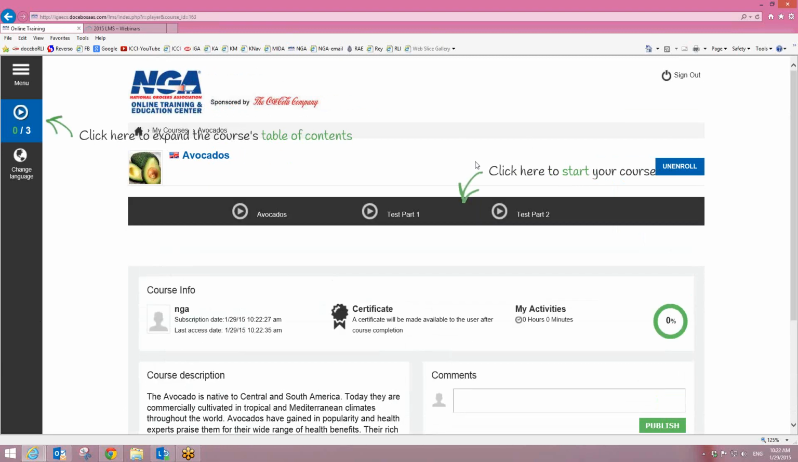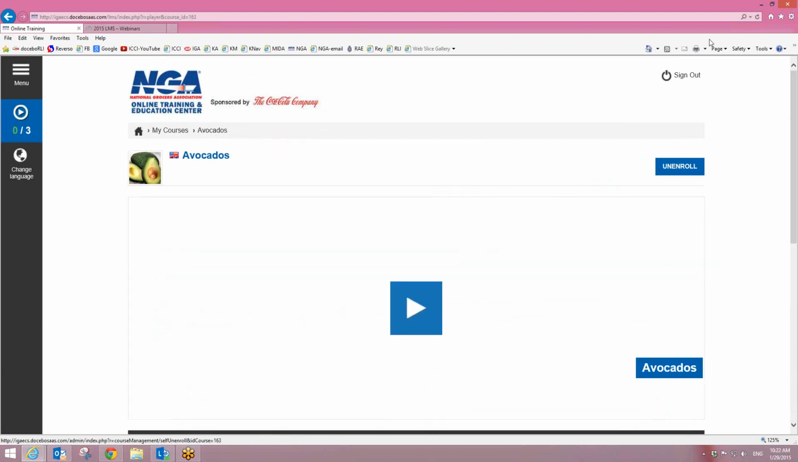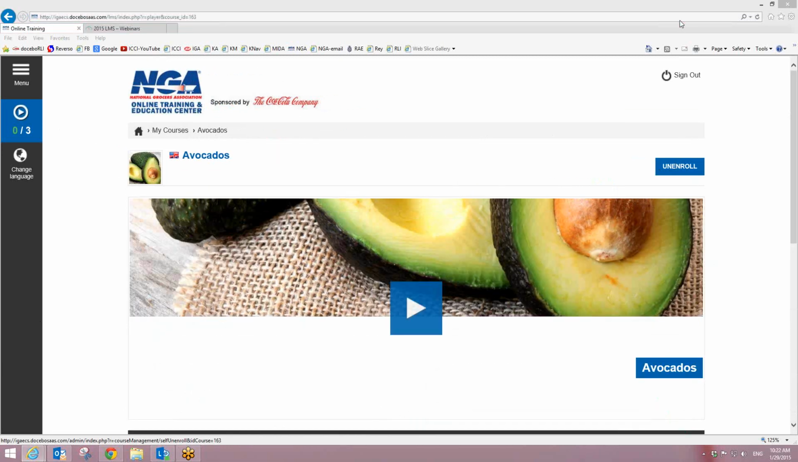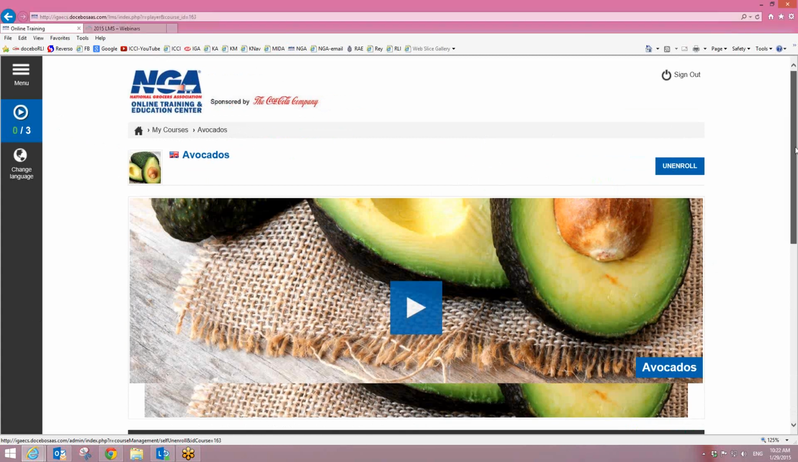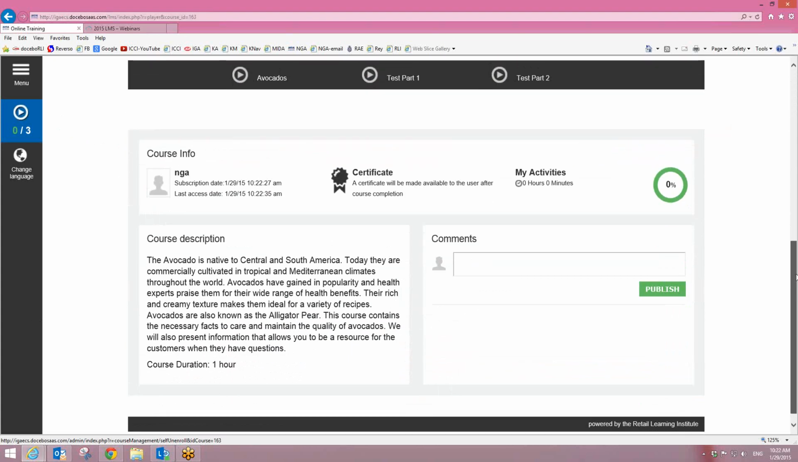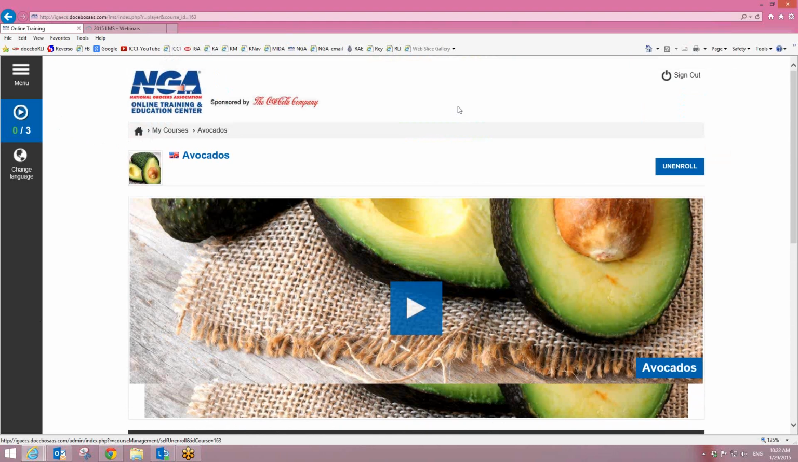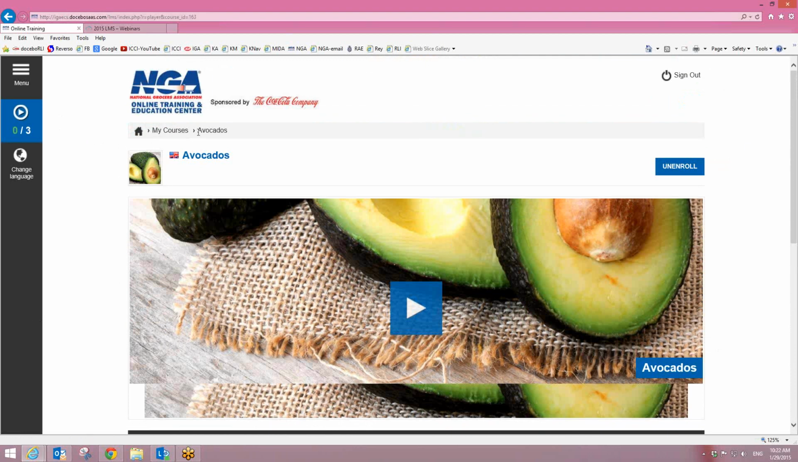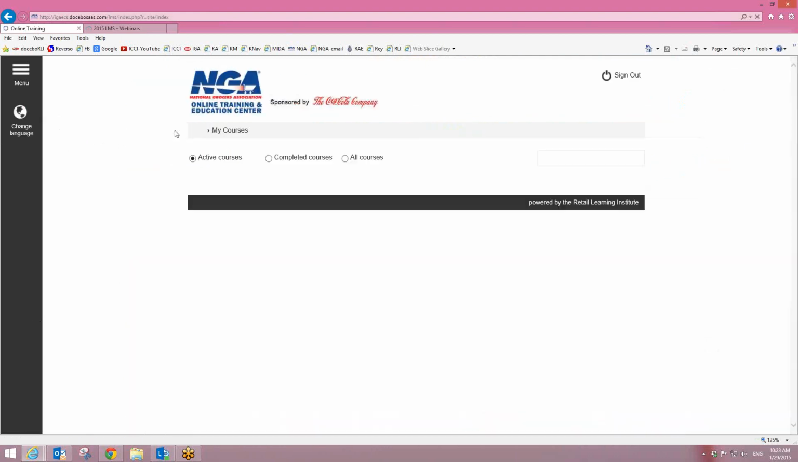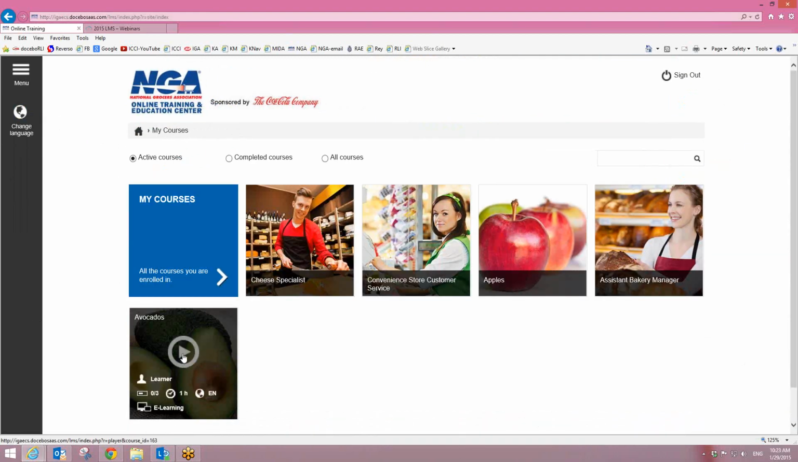Okay, now it's loaded, and for the course, this looks a little different. My computer is acting funny; I should have restarted it. This image doesn't look right. Let me go back to my courses and try to reload.